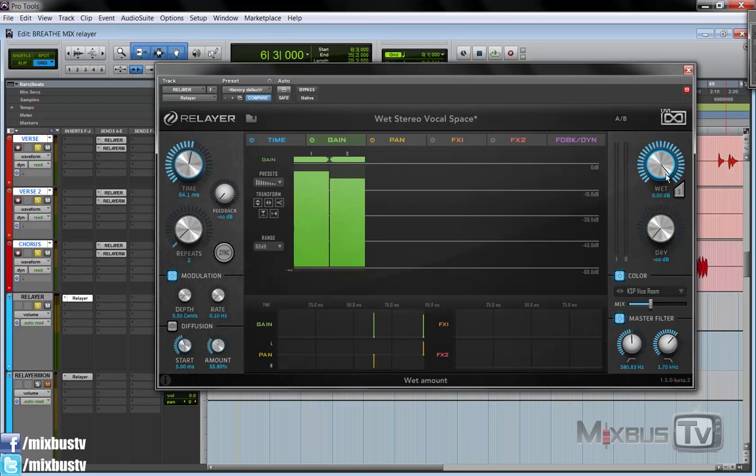So it adds this ambient around the vocals without being too reverberary. And pretty similar is the mono one.